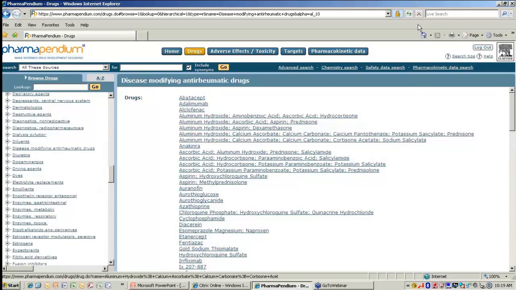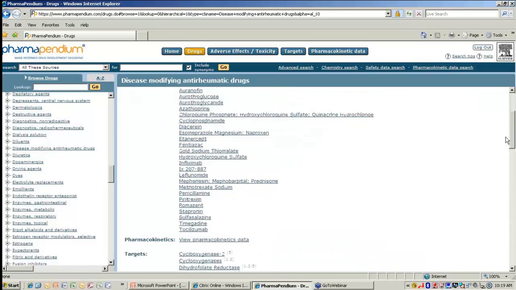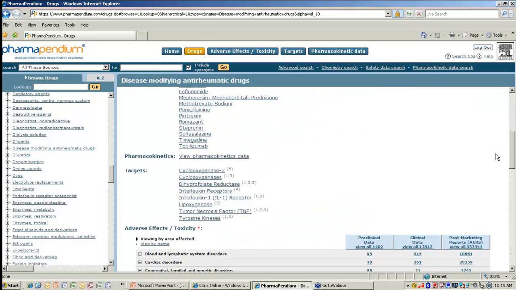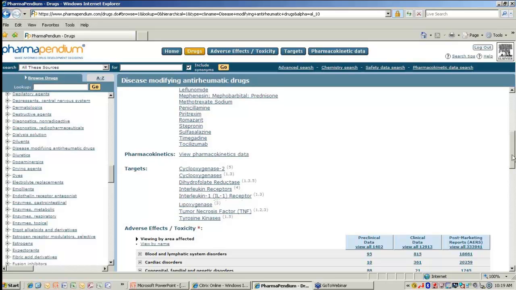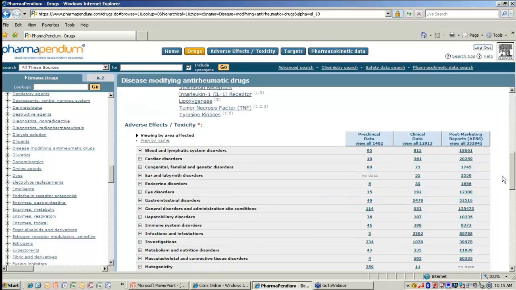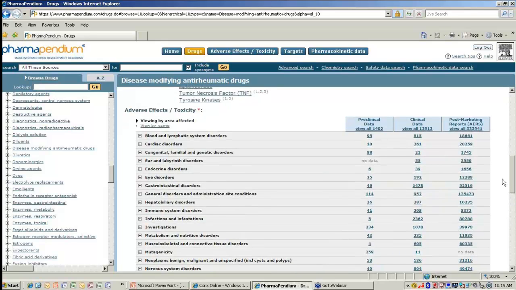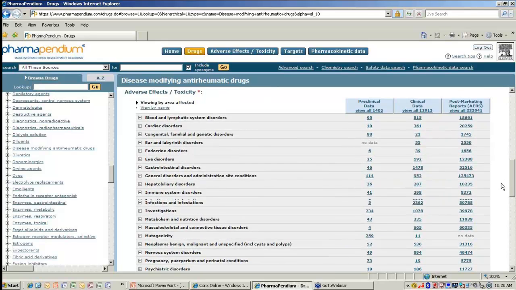And again, what's nice here is that we get a list of all of the drugs. We can see also from this view pharmacokinetic data, if we're interested in seeing pharmacokinetic data from here. We also get a list of all the targets which are related to those drugs listed. And then just below that, we see all of the adverse effect toxicity data. So the question related to abortions. All we have to do is scroll down, and we see pregnancy.